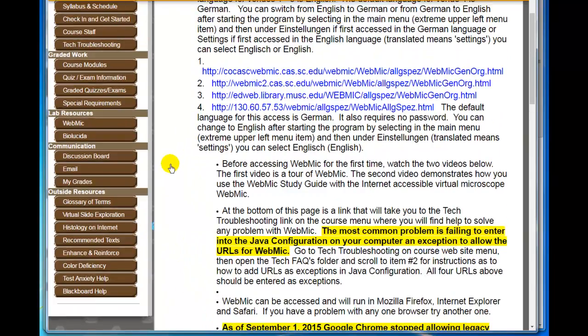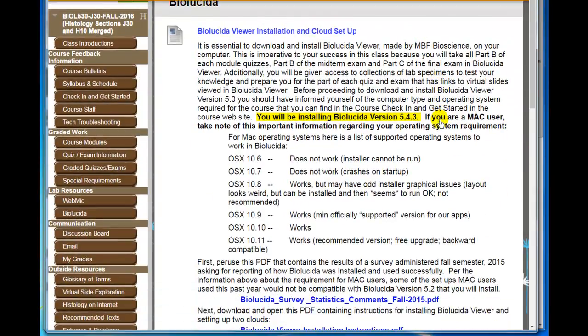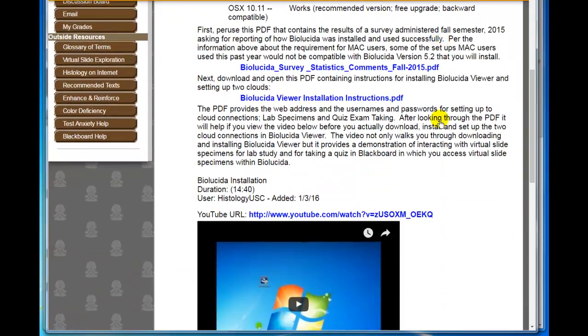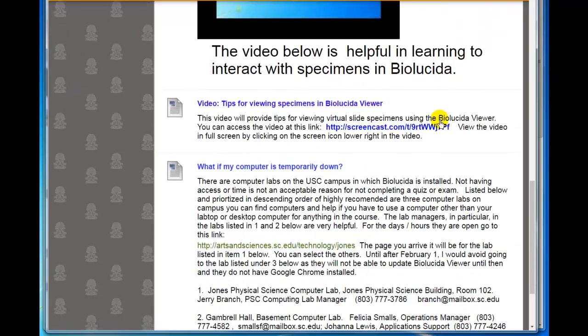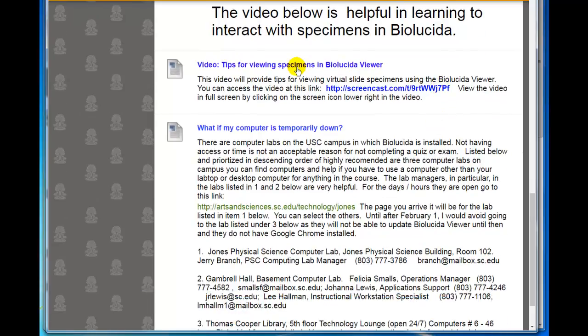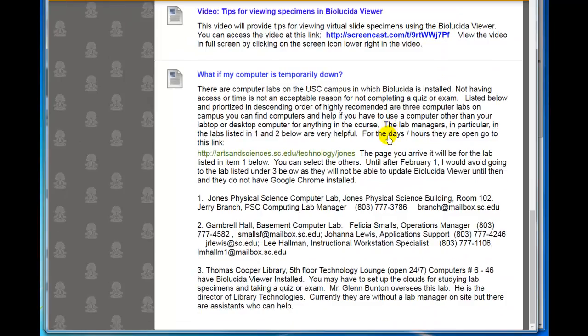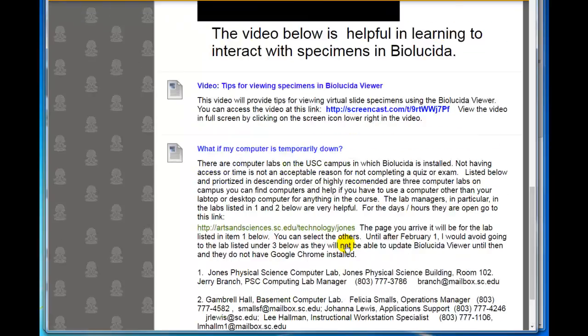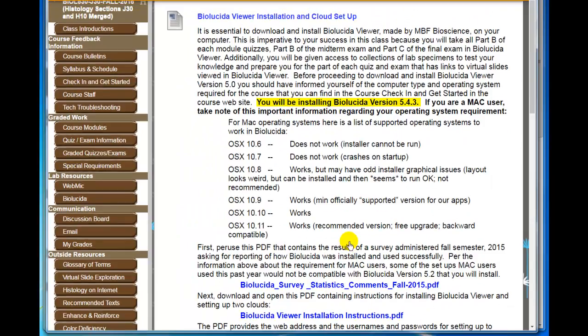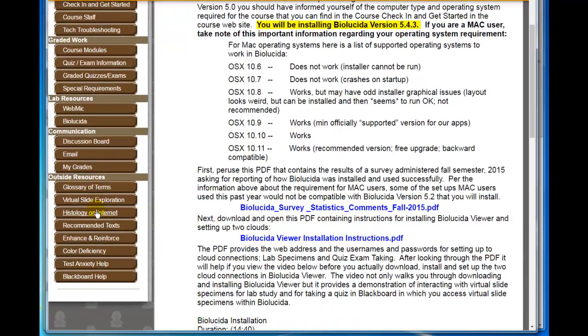Okay, and then Biolucida. I think the instructions for installing Biolucida are fairly clear, but this is where you find all the guidance, including a video, and also tips for viewing specimens in a Biolucida viewer. And if you're on campus, you can access Biolucida on campus, but you have to set up your clouds each time as you do on your desktop or laptop.